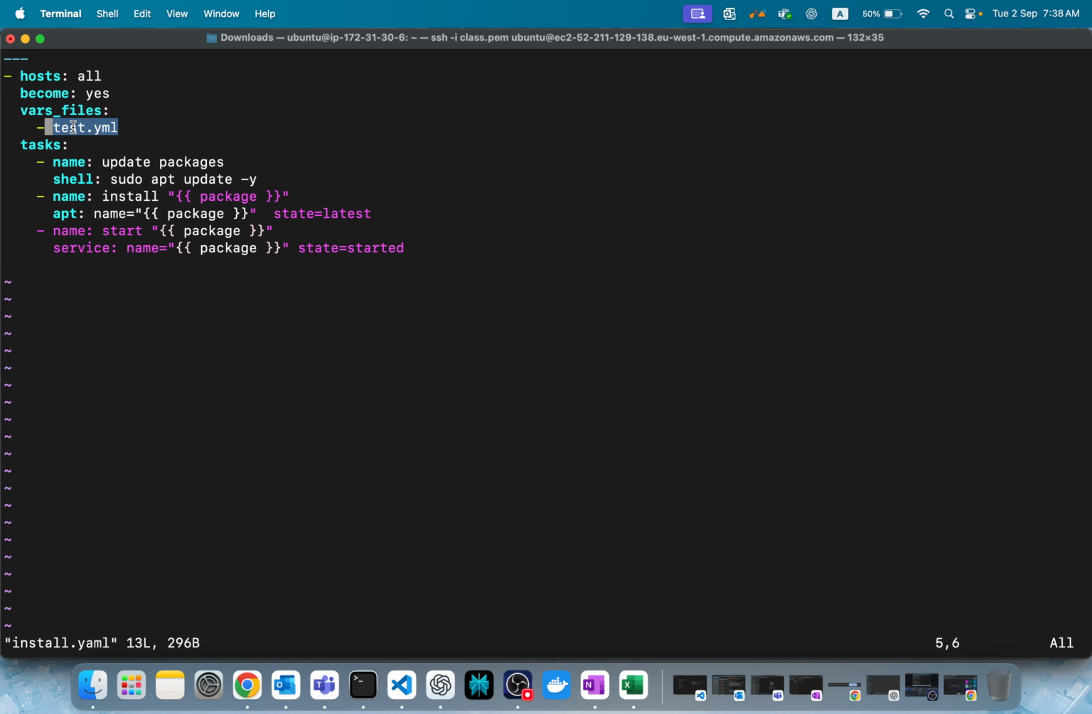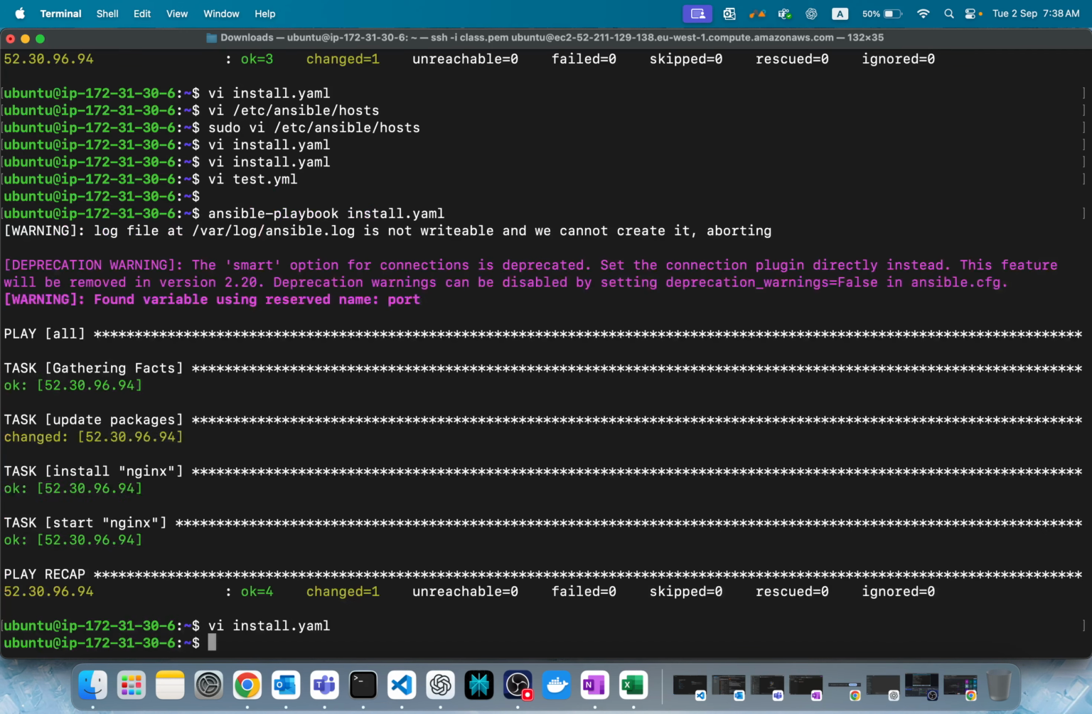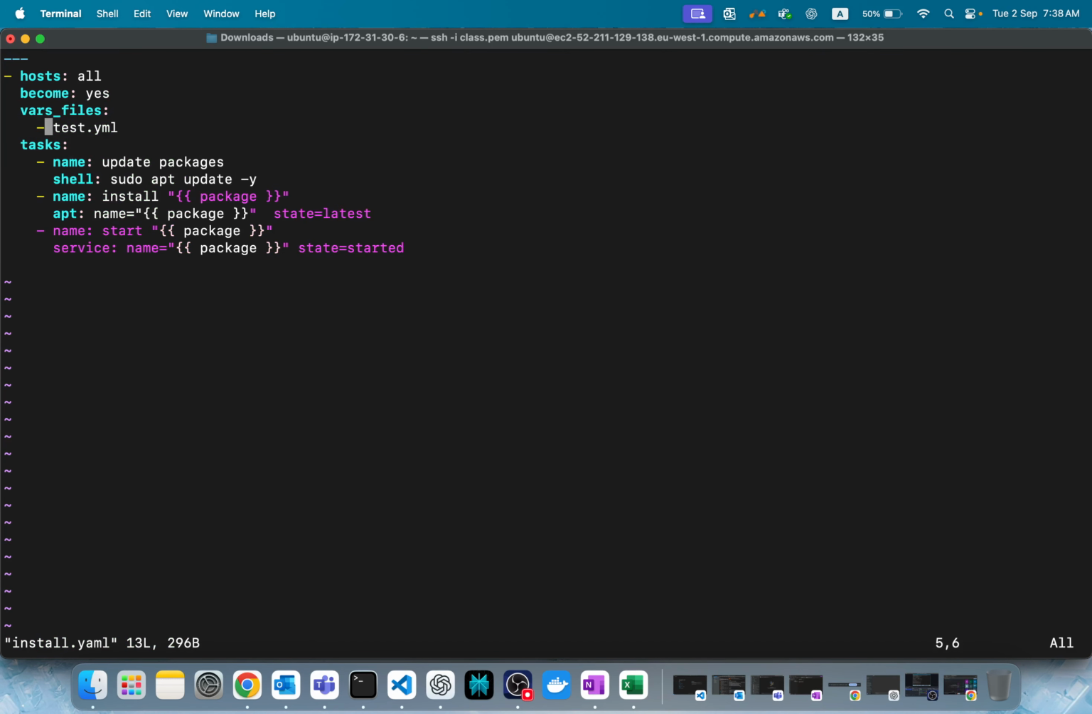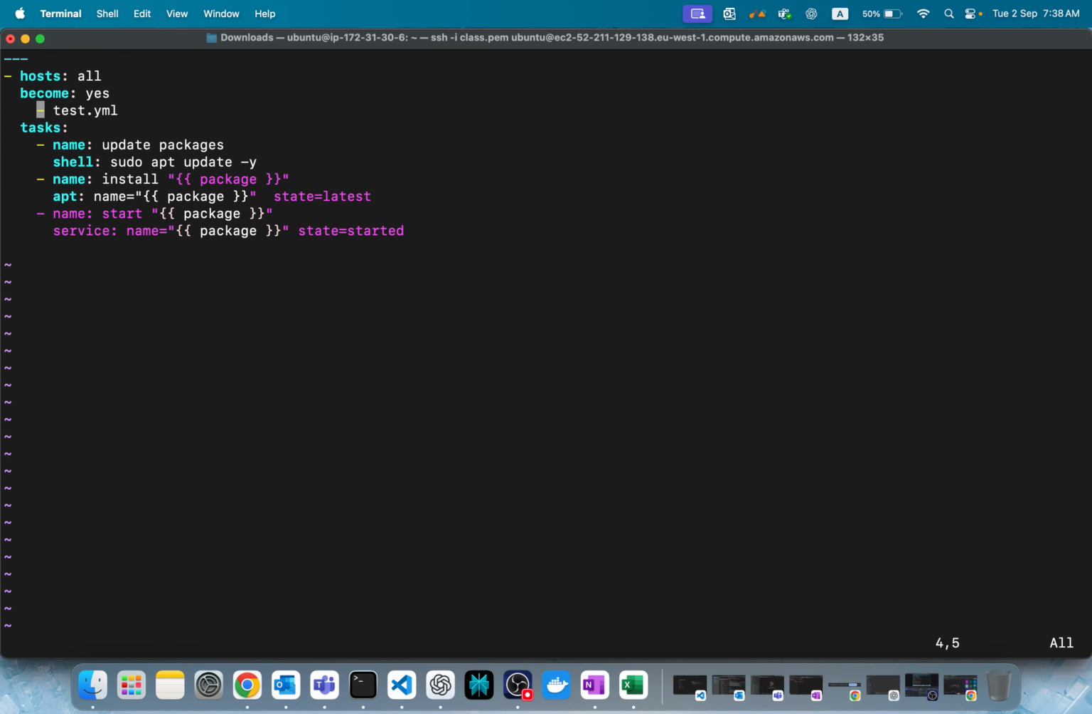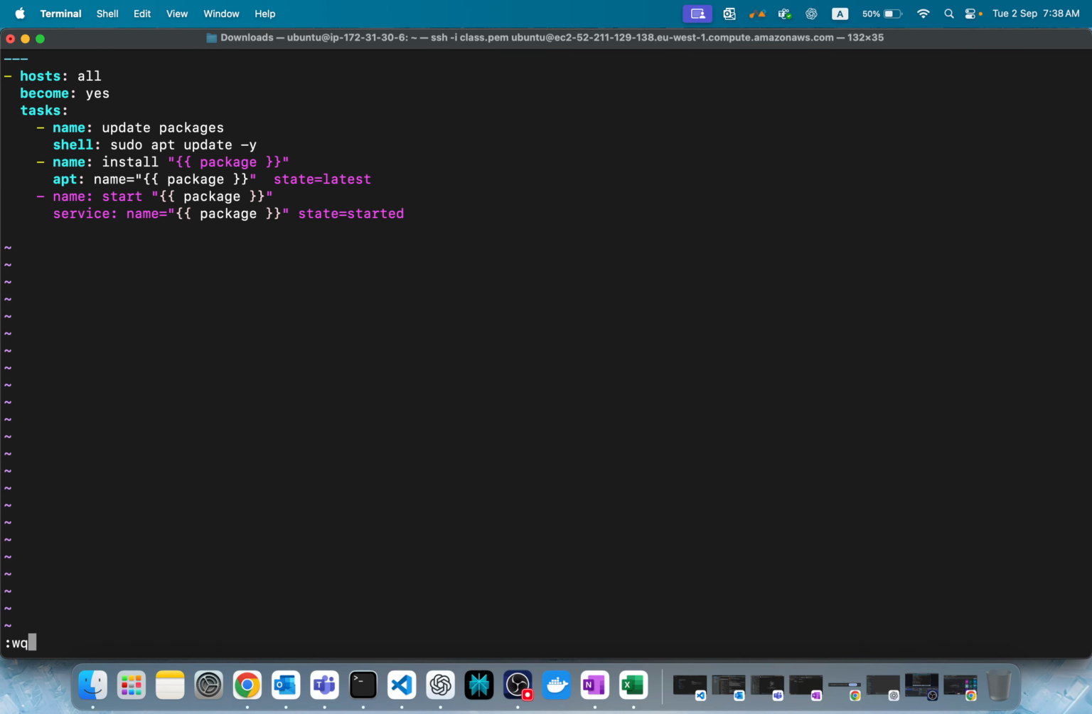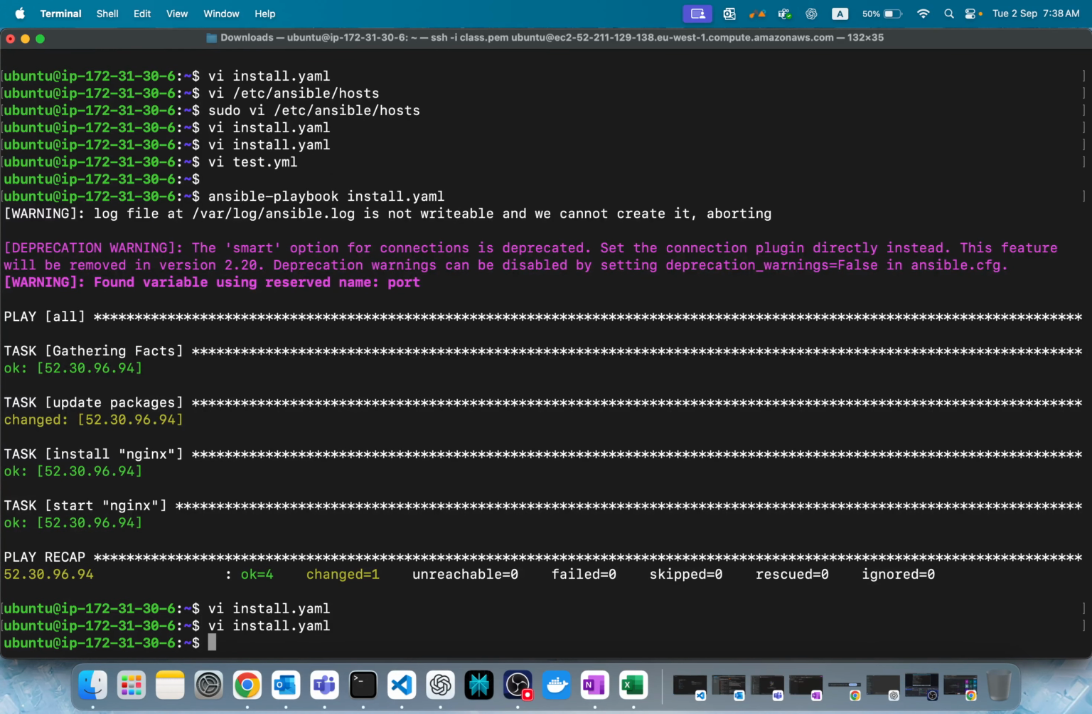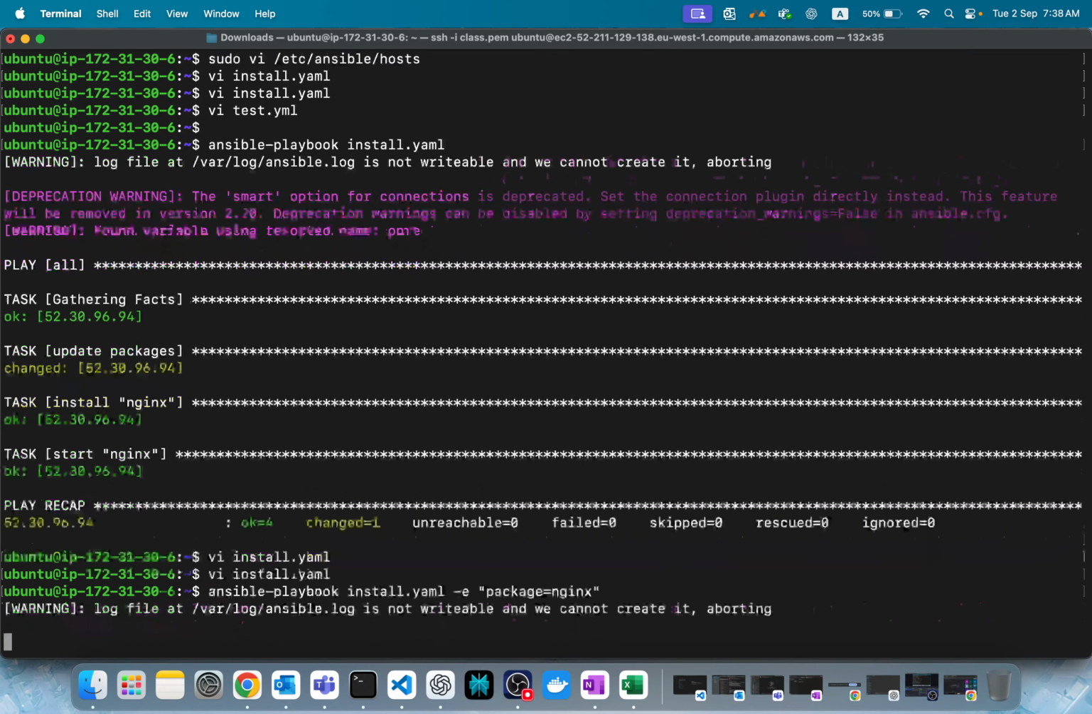Extra vars. What is extra vars? Let's remove this var section completely. Vars directly define the vars, or vars files directly. We can give the file name, it will take it. As inline variables, we can add an inventory file for a specific host. There is something called extra var, so you can pass in command line -e package is equal to nginx. This will pass to the playbook, obviously.